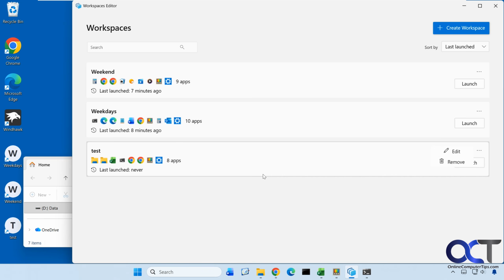All right, so I just wanted to give you the quick overview of the PowerToys Workspaces. So I'll put a link in the description where you could download PowerToys, and then you could check out some of the other tools as well, because there are a lot of nice tools that come with PowerToys besides this, and then you can see how you like it.